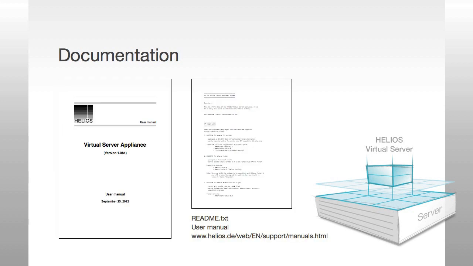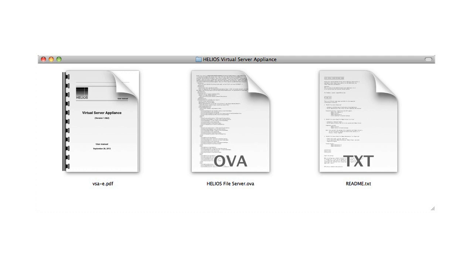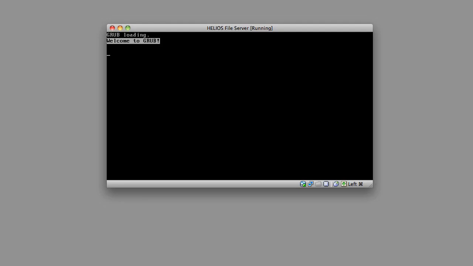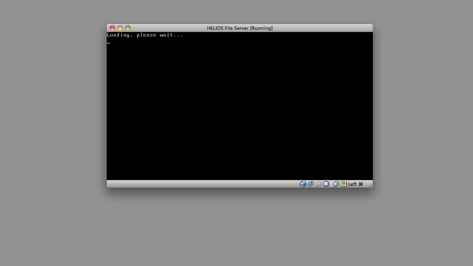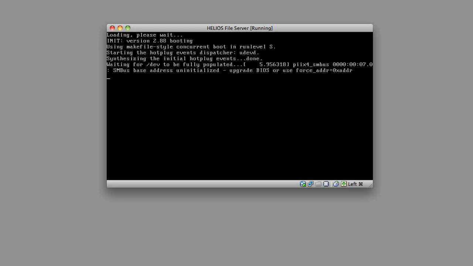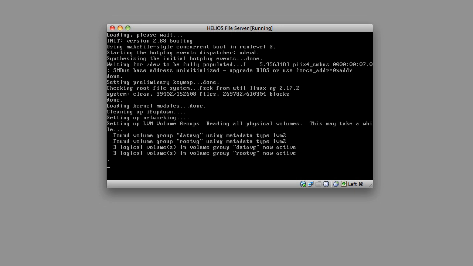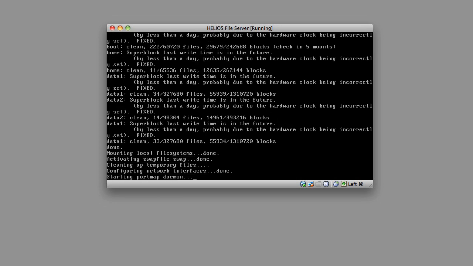First, of course, be sure to read the README file and have the manual handy for reference. Use the Import Appliance menu to import the Helios VM disk image into your VM system. This is a matter of a few clicks and a few minutes. You can then launch the Helios VM, which will start the Linux guest OS and the Helios networking services. That's how easy it is to install a high-performance cross-platform file and print server into your network.